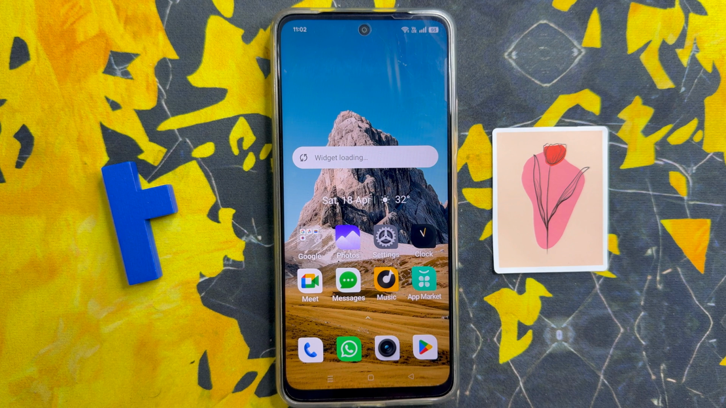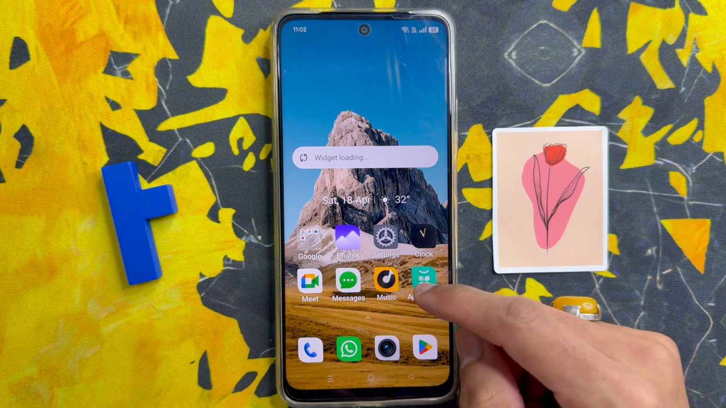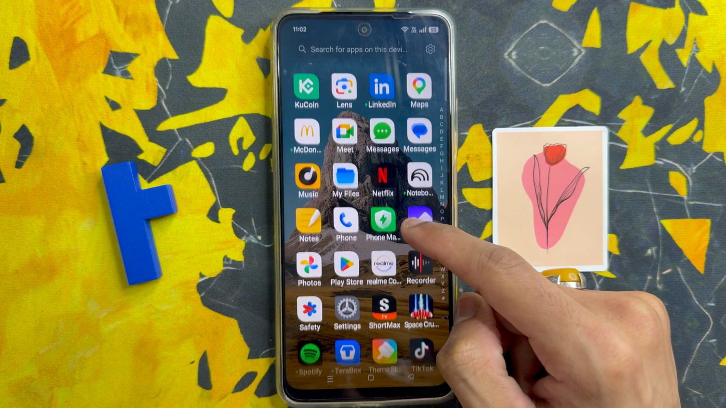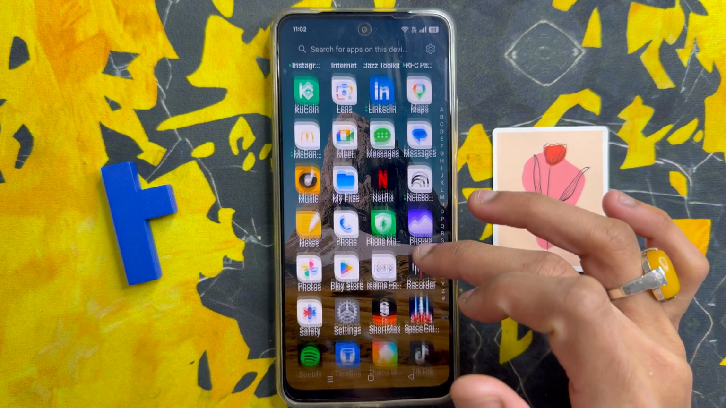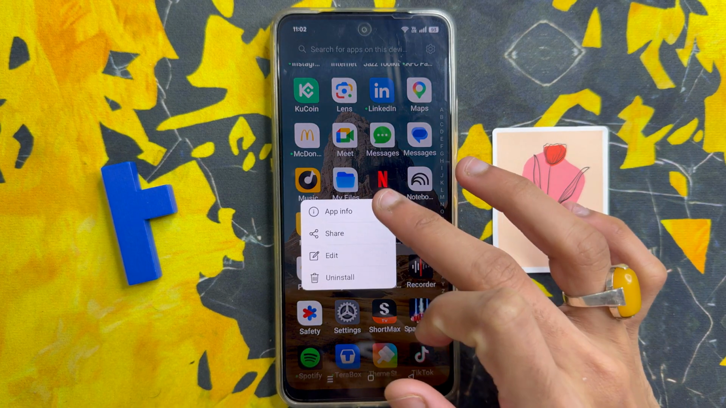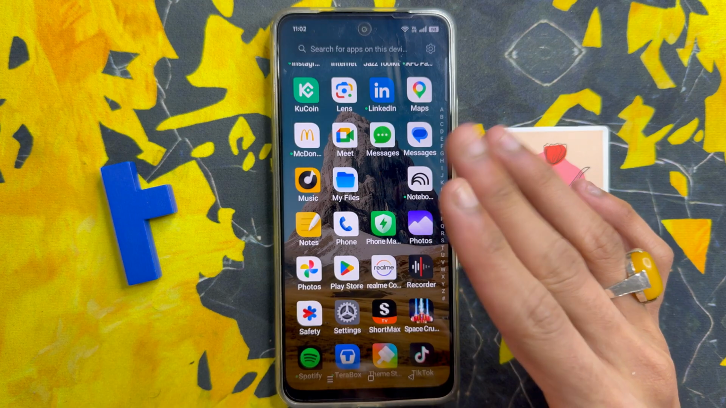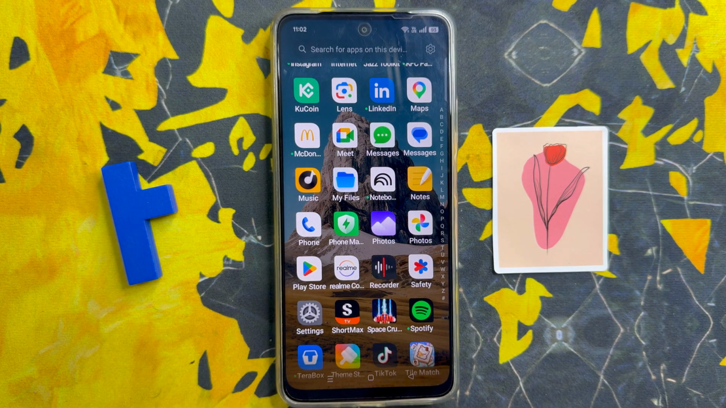But if it doesn't fix this problem, the last solution is to reinstall the app. Just click and hold on the Snapchat app. After that, click on Uninstall. Again click on Uninstall. You will see your app is uninstalled.